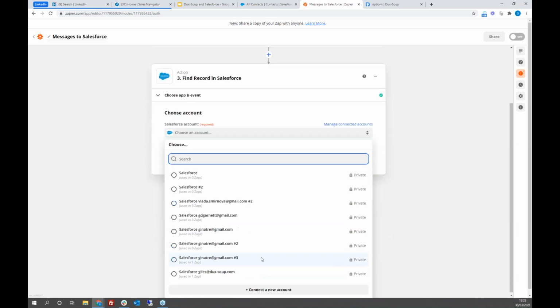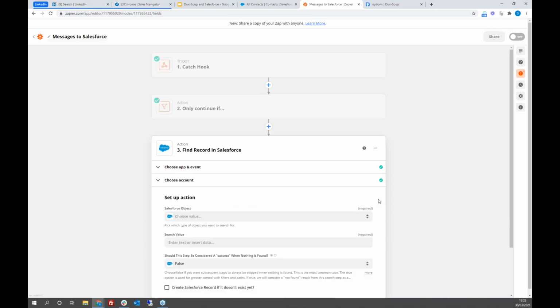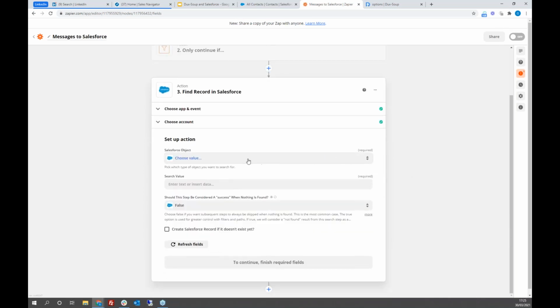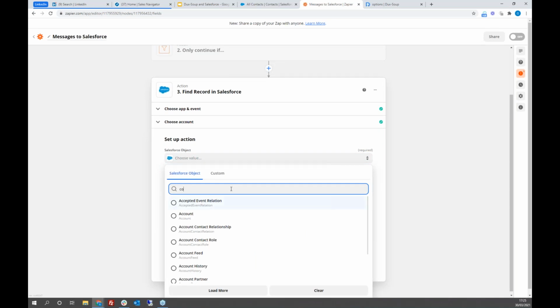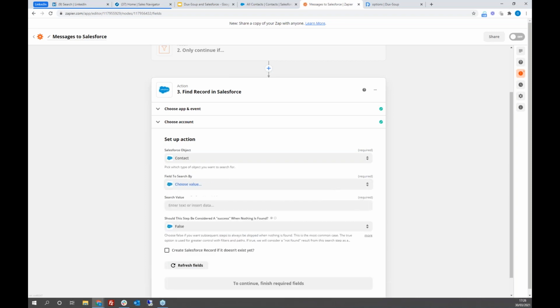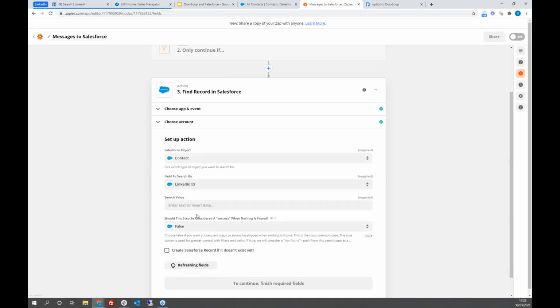So we're going to do the same thing as we did before with regards to looking up their ID. Choose your accounts. This is where you make sure you have the correct Salesforce account linked. There we go. So here we're looking for the contact, because it's all based around the contact information. And the field to search by is, once again, if you remember what we put in there before, we're going to look for the LinkedIn ID again.